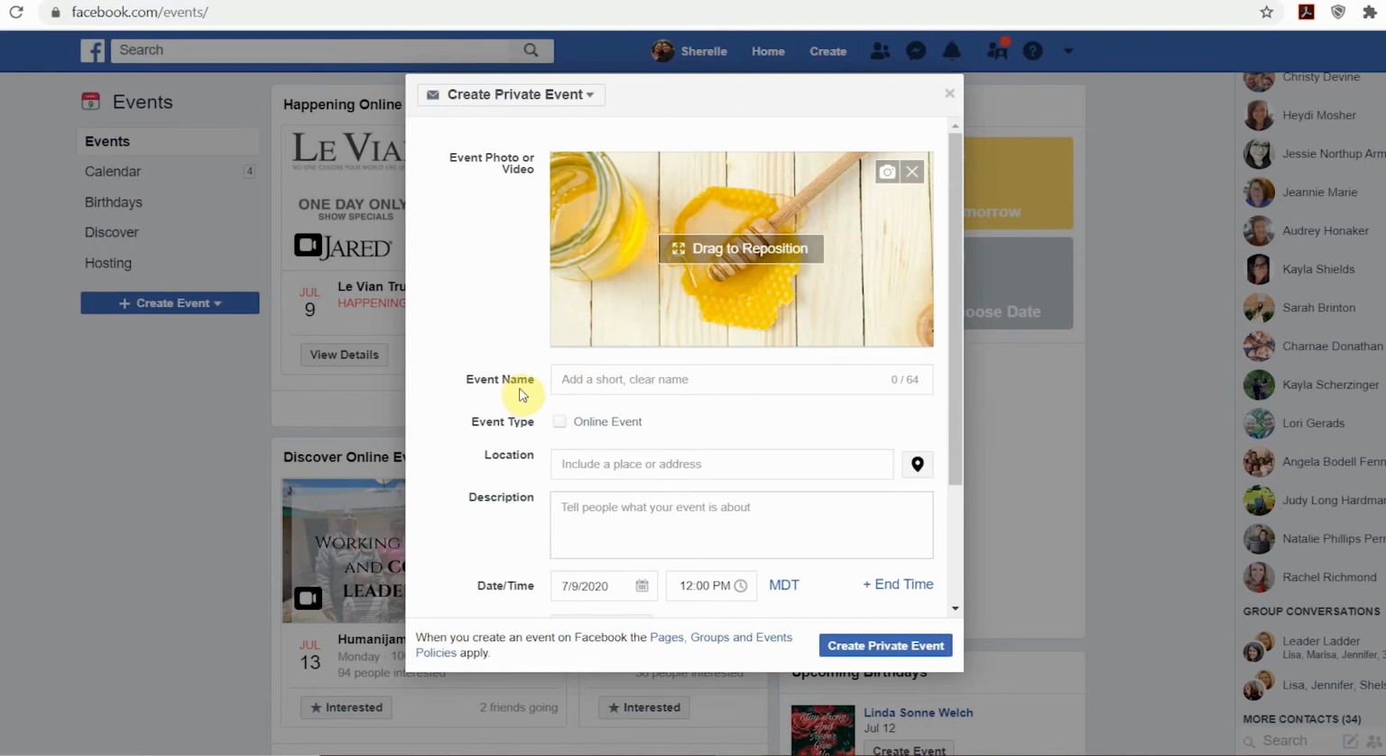Step 5. You will fill out the rest of the details for your event below the photo. Start by naming your group. You will want to include your name and the title of the event so everyone knows that you are the host for this particular event.